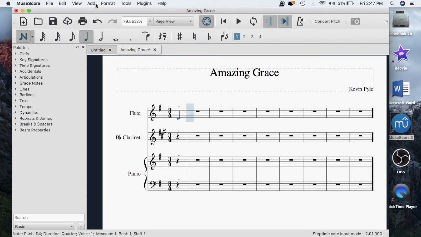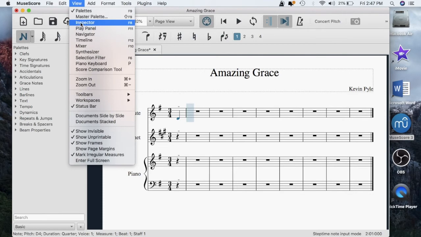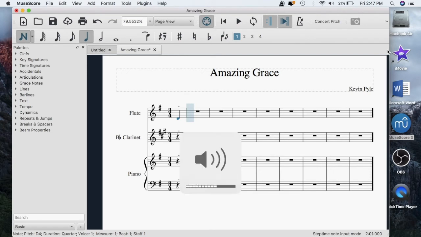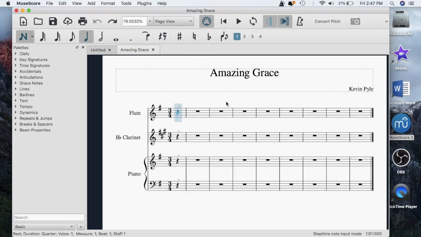Okay, so the first note is D. Oh, you know what? Let me turn up the volume so you can hear that all the way. And as you place the notes, you will hear the note. So if I place a D right here, you're going to hear it played by the flute. Okay? All right.